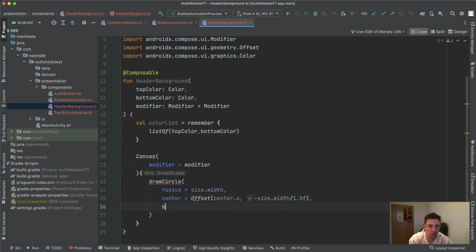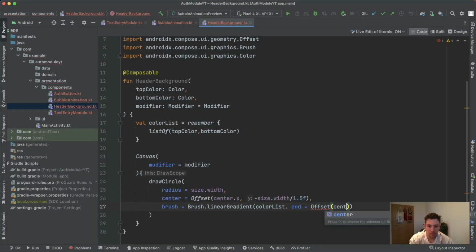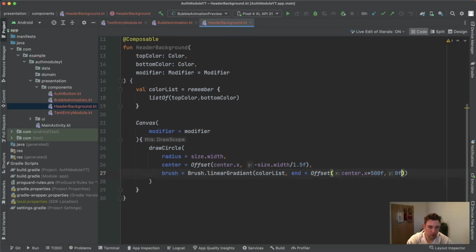Let's also import offset. And we will also have a brush, which will be a linear gradient. It takes our color list, and the end will be set to offset. We will pass center.x plus 500f and 0f for the y value. So what this does, and these parameters here do, they kind of take the circle we define here and move it really above our app's visual scope, and then we will only see part of the circle, the bottom part of the circle, and this will give us this header background.